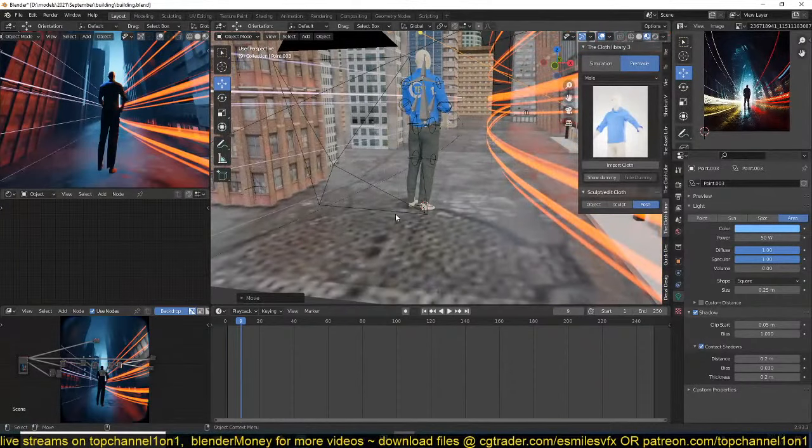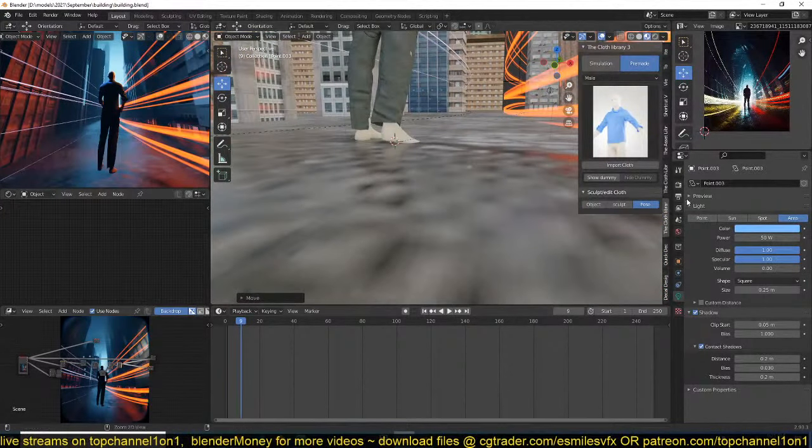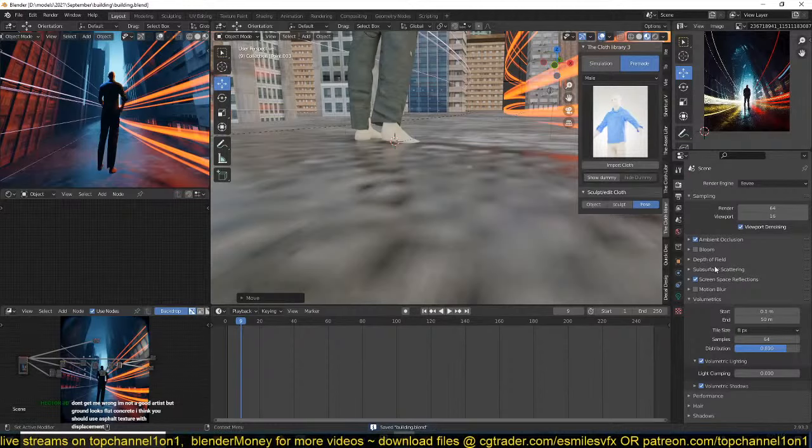I'm not sure why it doesn't have contact shadows. I mean, let me bring some ambient occlusion.